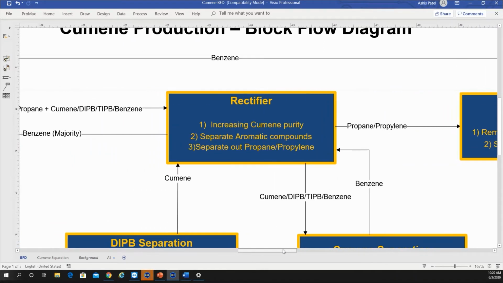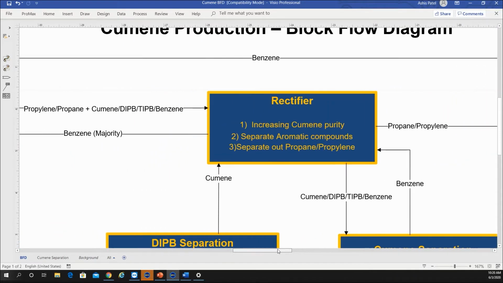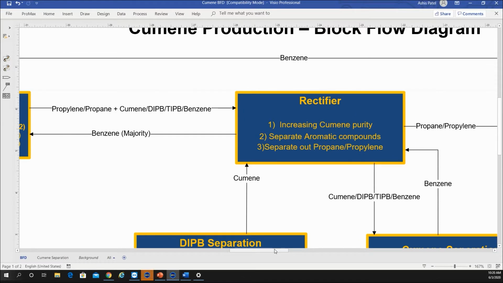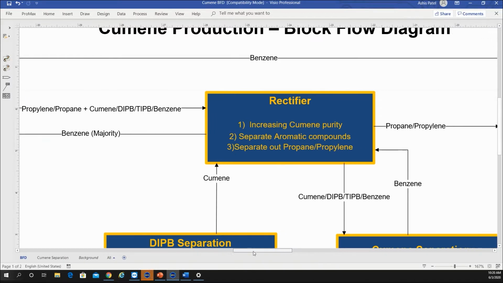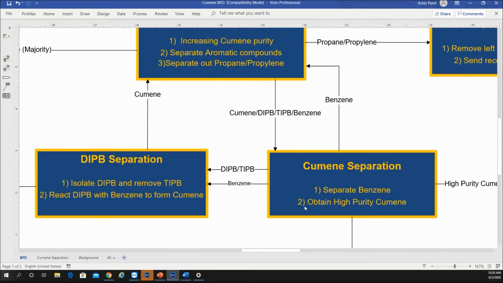Now, in our rectifier section, we also typically remove the majority of the benzene. This is somewhere around 50% of the benzene. The rest of the benzene is sent with the cumene, the DIPB, and the TIPB down towards the cumene separation process, which is what we're going to end up modeling here in just a few minutes.